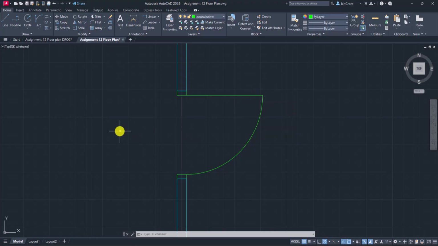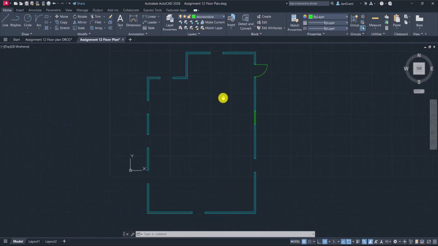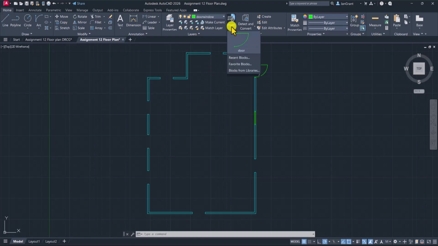Now, if you roll your wheel up here and take a look at where that door is, it's over here. Instead of copying it over, which we could be doing with the window, we're going to insert it. So go to insert right here, which is still in that panel called block, and you see there's your door. You created that door, and it's now in this drawing.